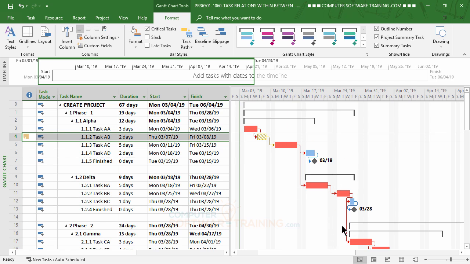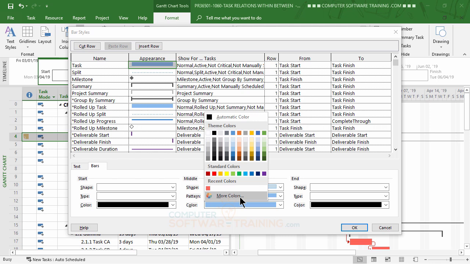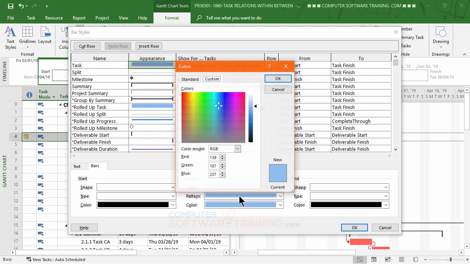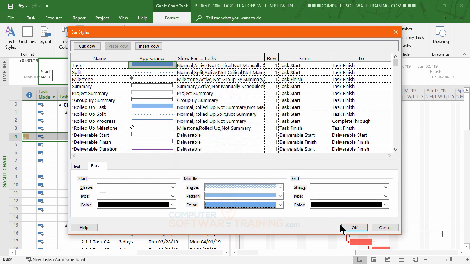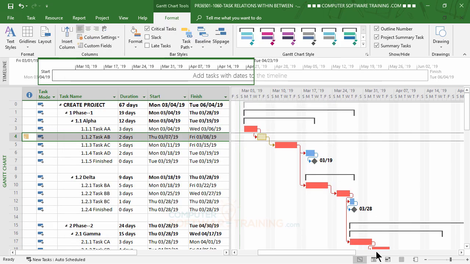Maybe for the non-criticals, we'll go ahead and go to our bar styles. And this is the non-critical up here. All right. Maybe just give it a little bit more intense of a blue there. So we'll just go to More Colors here. Pull that down more, get a little bit more blue. Like that. Hit OK. And there we go, and hit OK again. And there you go with the blue. It's a little bit nicer.